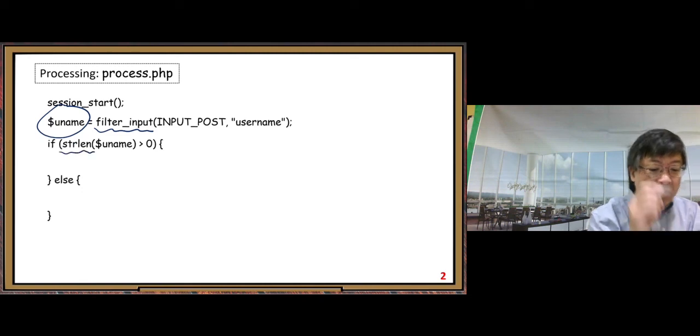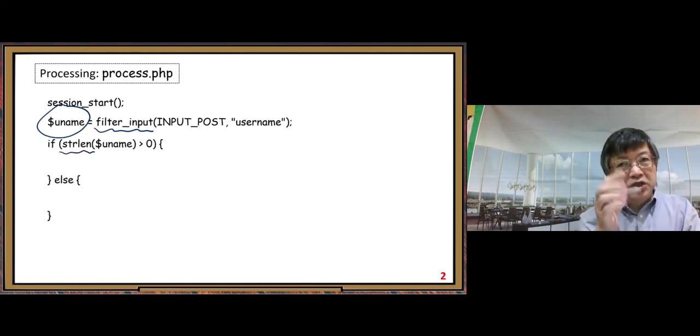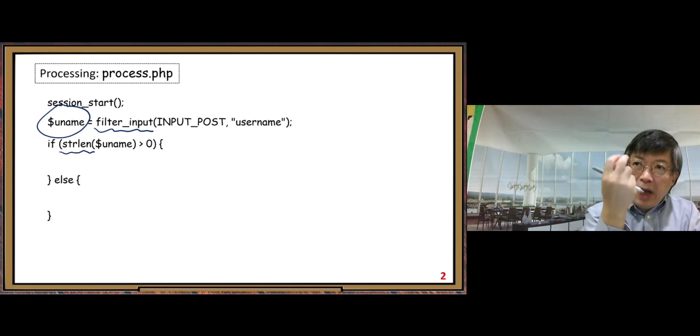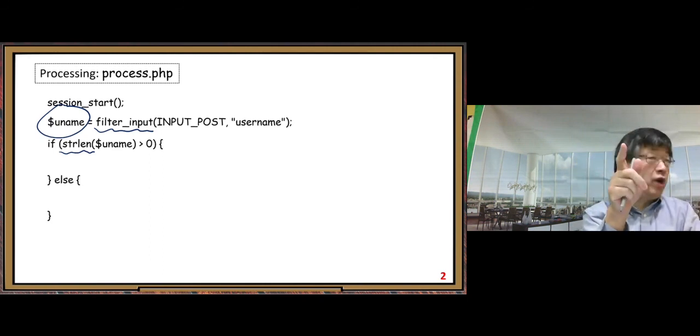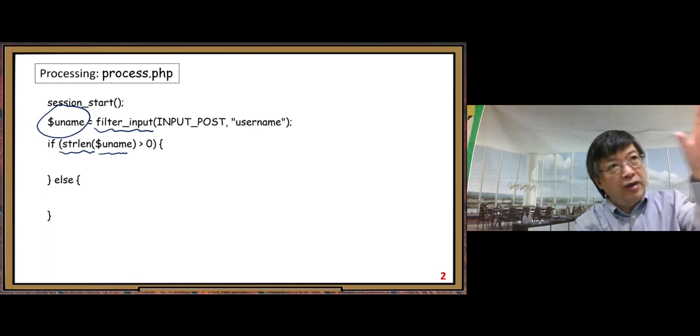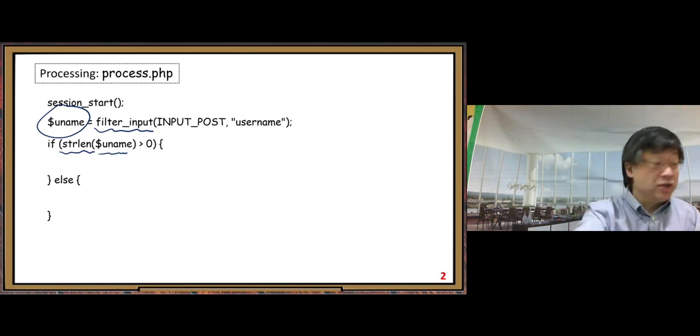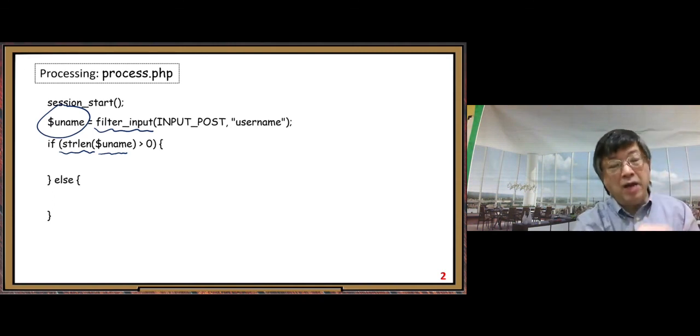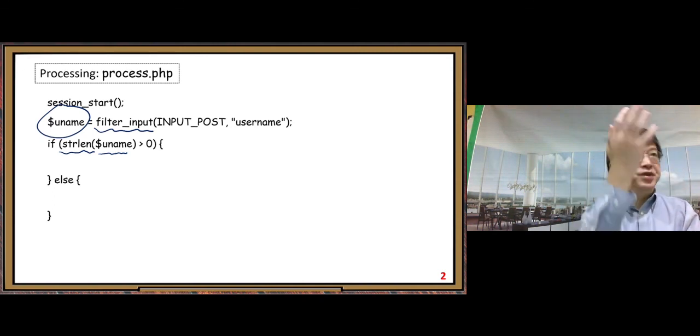So this is a PHP function that just gives us the string length. How many characters in this string? String length function. So this string, how many characters? If the number of characters is greater than 0, that means non-empty. So this input data is non-empty, then we can use it.